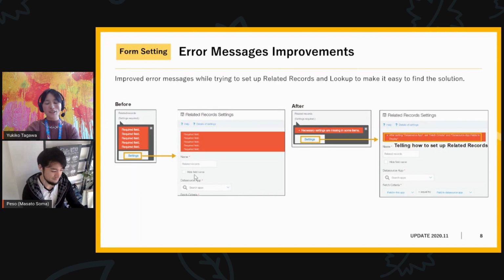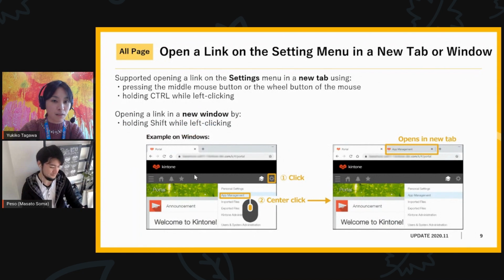Oh, great. Before the update, many error messages showed up and it was not user friendly, right? Exactly. But now we can find the error details, so it's easier to find the solution. Great, I'm happy with this update. Me too. Okay, so let's move on to the next one. I think this is the last one.